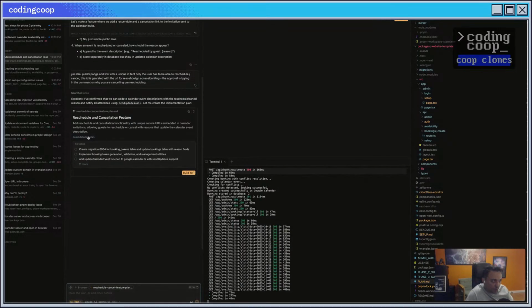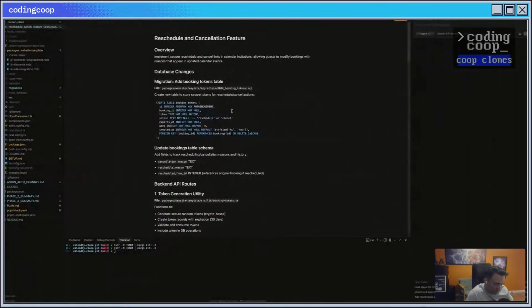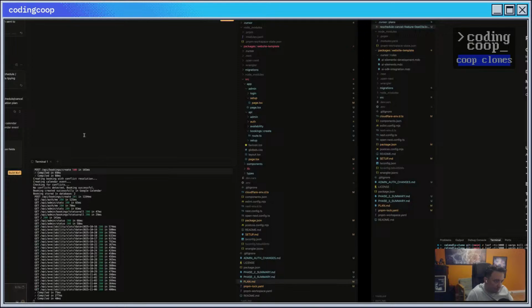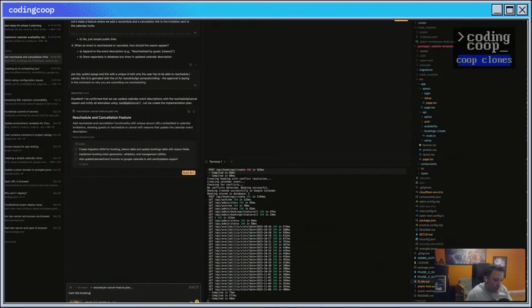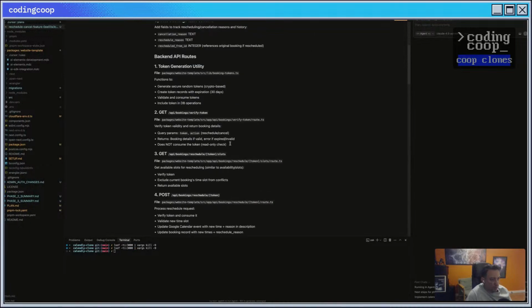So in this case, I actually got to read the plan. I don't like this plan. Can't the booking tokens be attached to the actual booking table/data that we have already and use the UID of the booking itself or something? That's my first question. Jeez, very over-engineered.